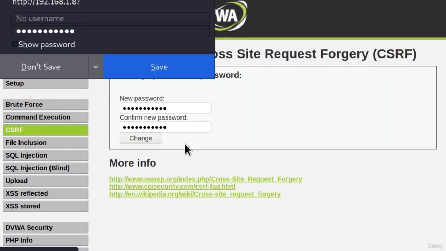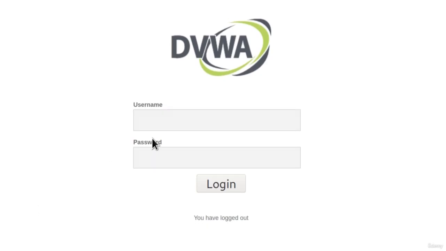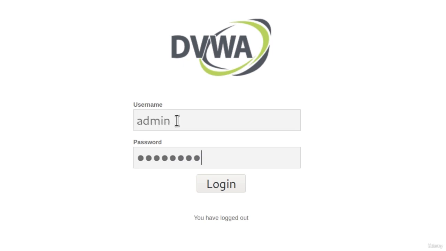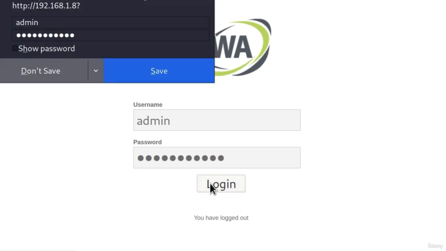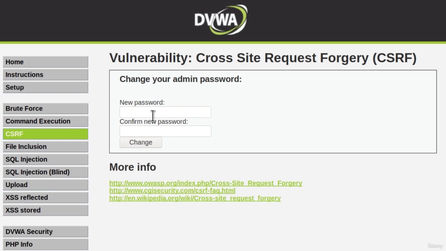If I click on change, it says password changed, and let's see whether it indeed got changed. So if I log in as admin and then password, remember that before it was just password, now it is password123. If I log in, well, now it will work. We successfully changed the password. But how can we use this to exploit it?